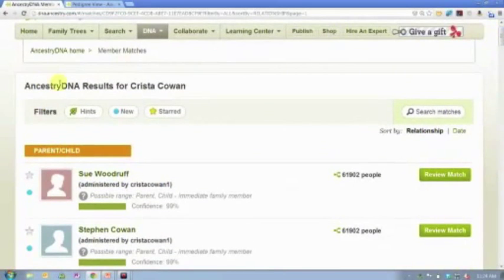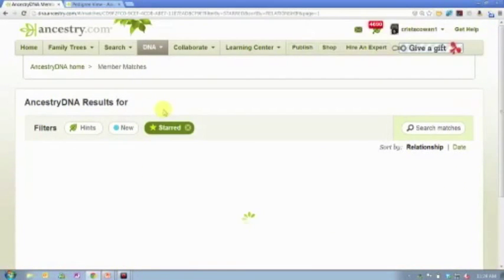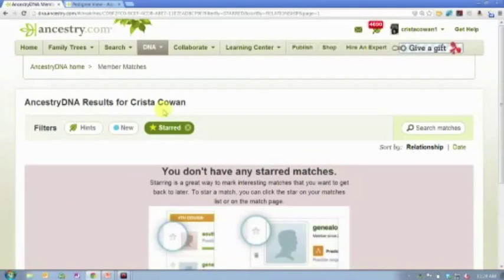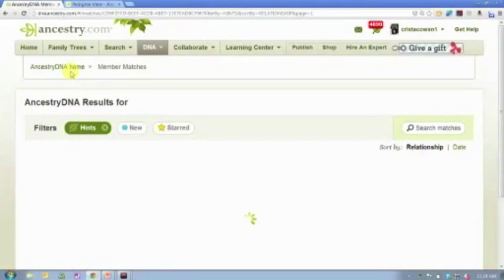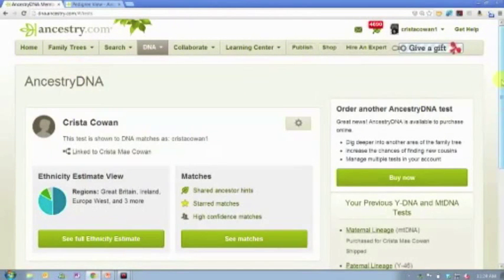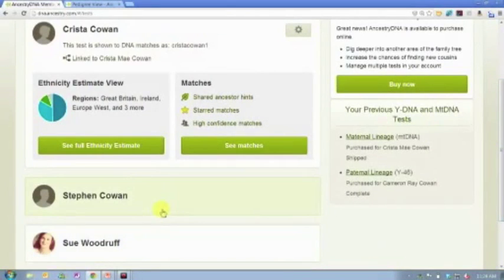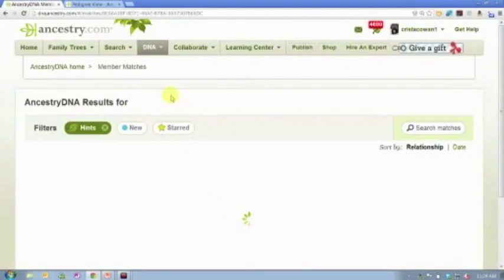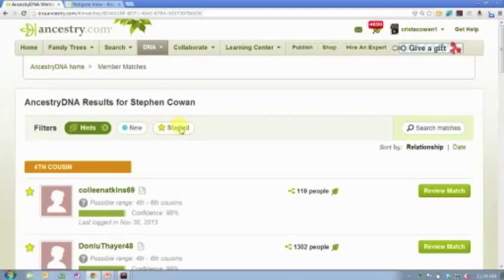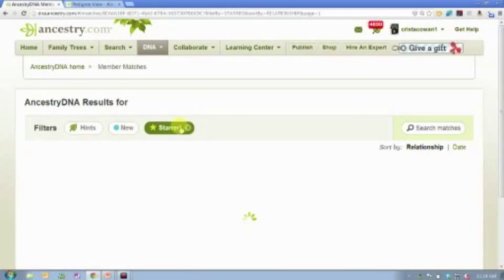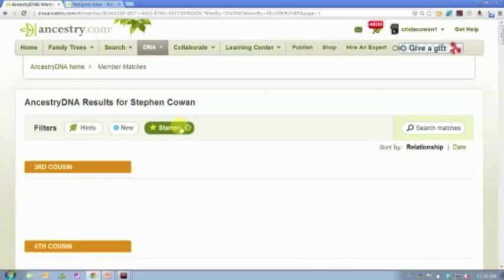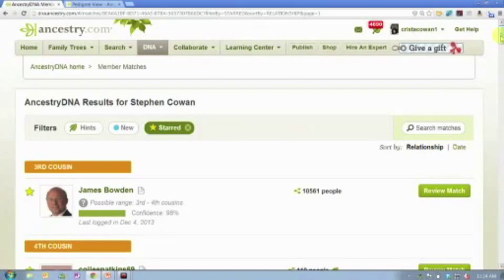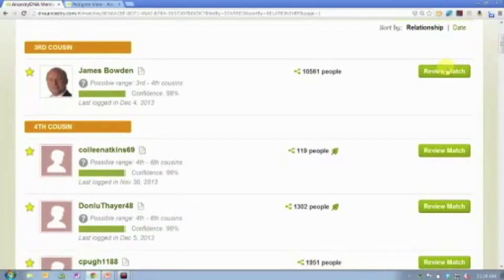Actually, let's do it this way. I'm going to filter it by starred, because I've done all my matching on my parents' accounts. Let's go into my dad and see his matches. There we go. Anytime I have researched one of my DNA cousin matches and I've determined that I'm fairly confident or that I know how we're related, I add a note. And the cool thing about the notes is it's freeform, so you can put whatever you want in that field.